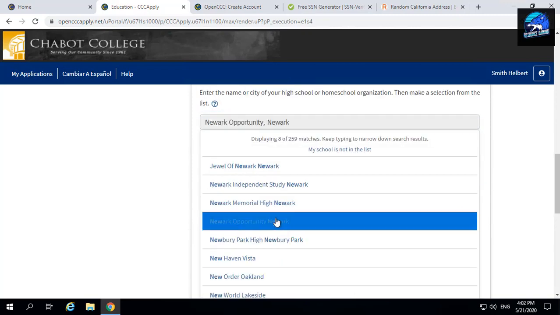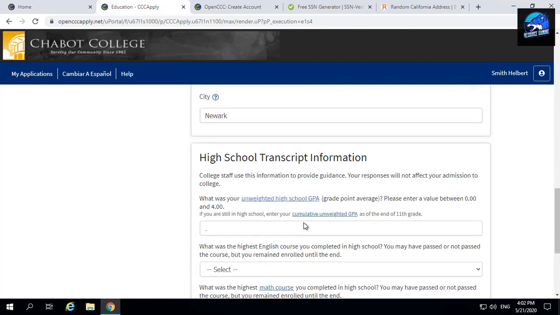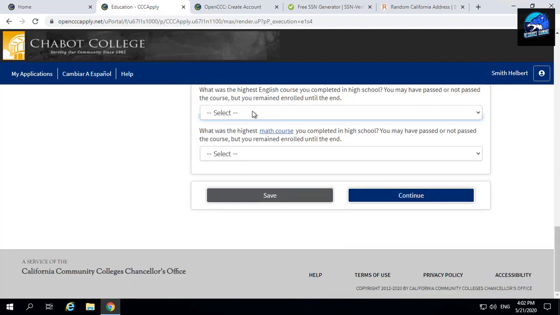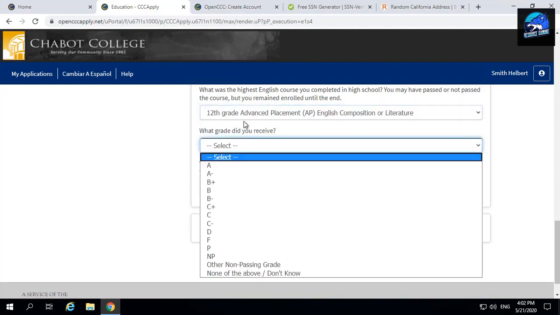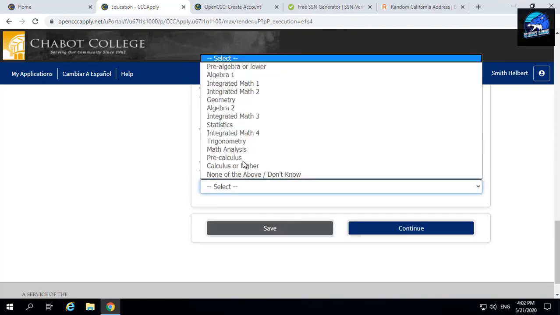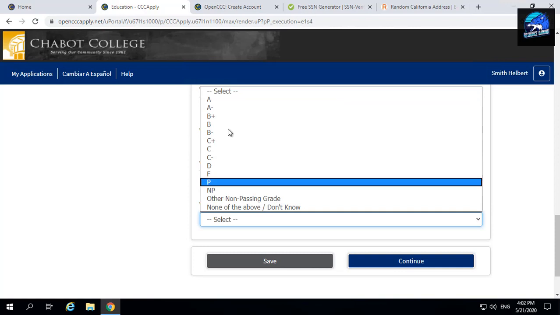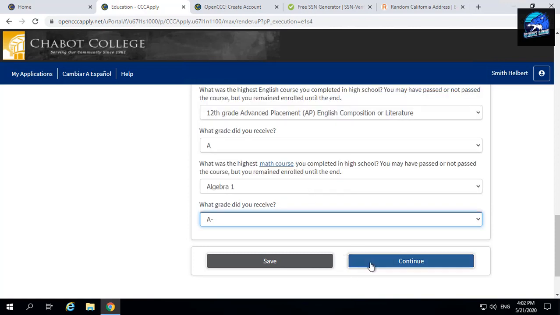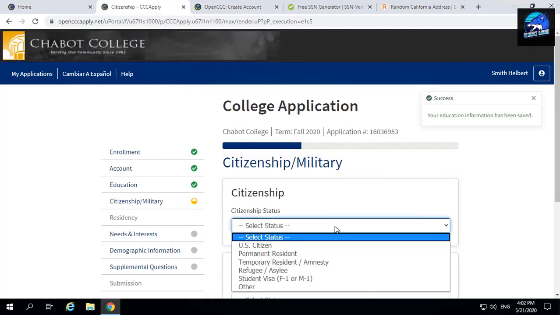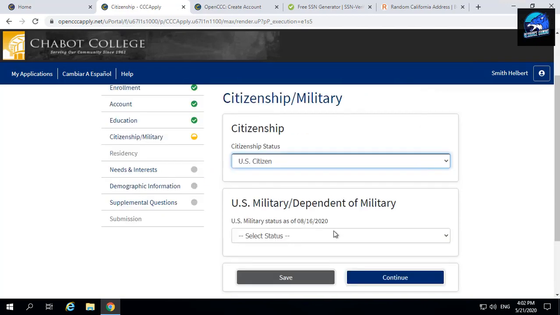In these sections I am telling you to enter random information, because it should look like you are a genuine person who wants to take admission in their college and not for educational mail. But make sure you choose the subject as 12th grade advanced placement AP, English composition or literature, and in the math section select Algebra 1 as I did. You can change the grade.